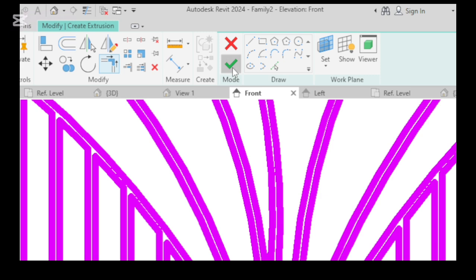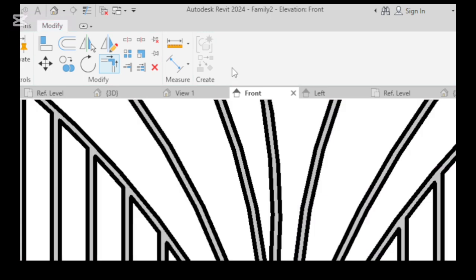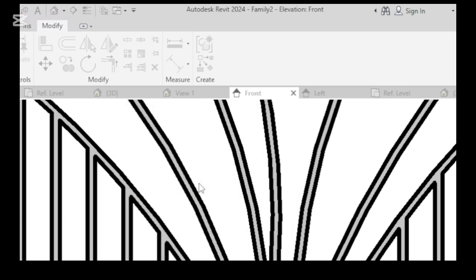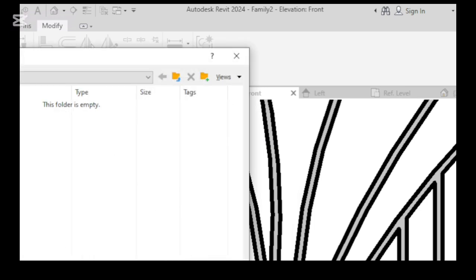Need to continue till when you finish. It says finish, and you say save your project. You say save, give it a name. It's 2. Save.